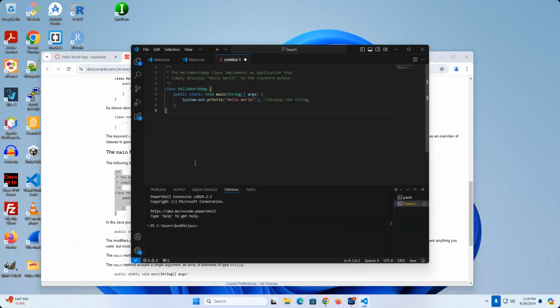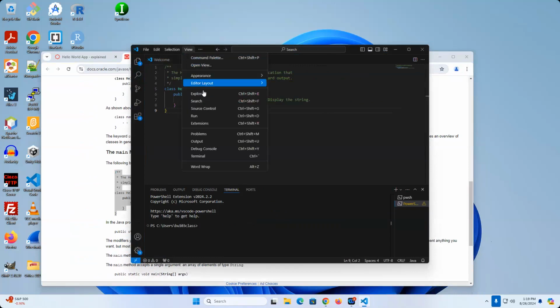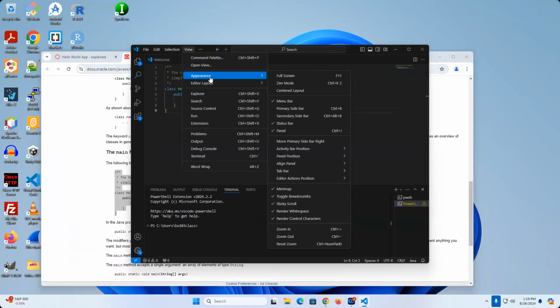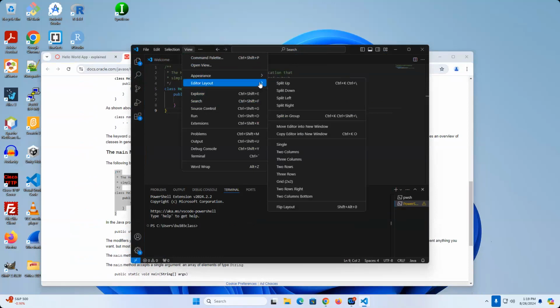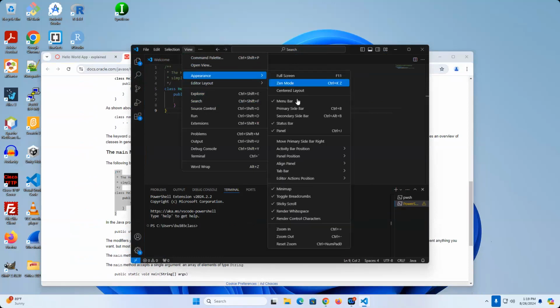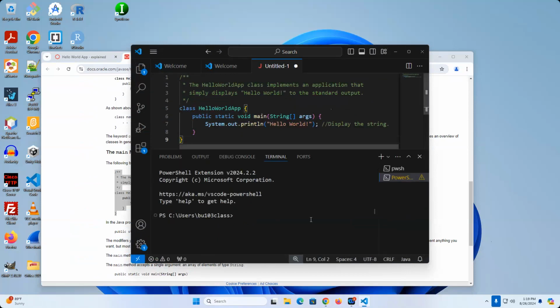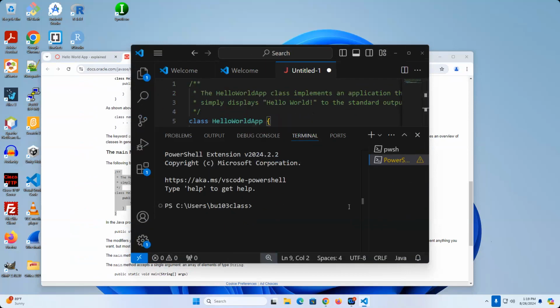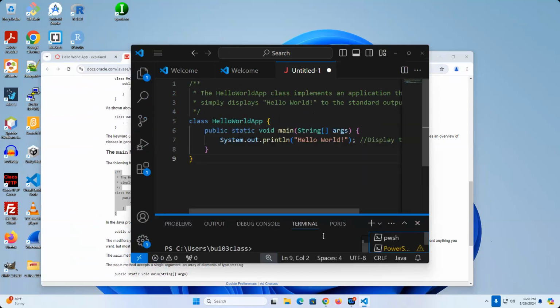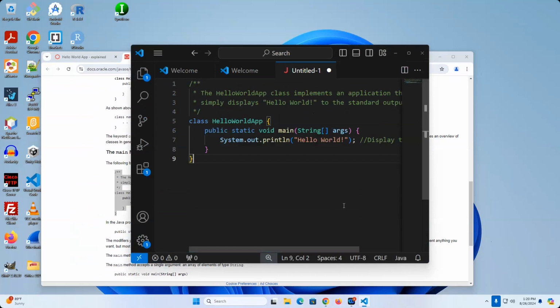Okay, there's the code. Let me zoom in. Control plus equal. Oh. Okay. All right. So here we are with the Hello World app.